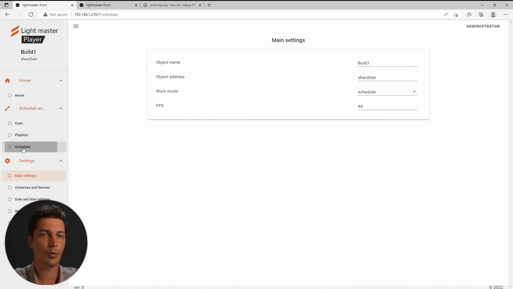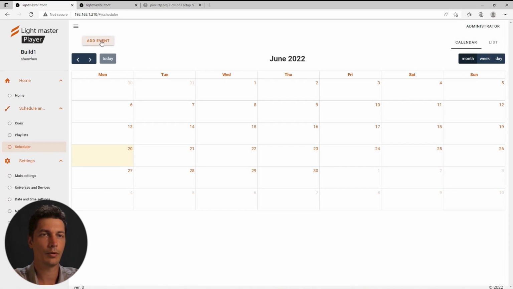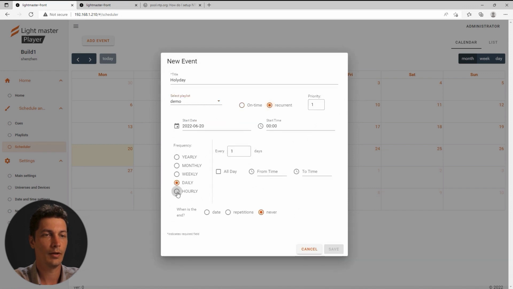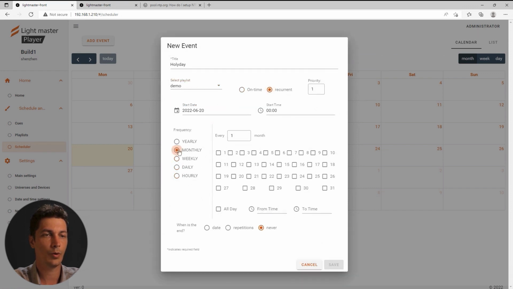After that, a calendar will become available in which we can create events that trigger a specific scenario. Choose a playlist. Following that, you will need to specify when this playlist will commence. The event can either be triggered once or it can occur on a recurring basis: hourly, daily, weekly, monthly, or yearly.